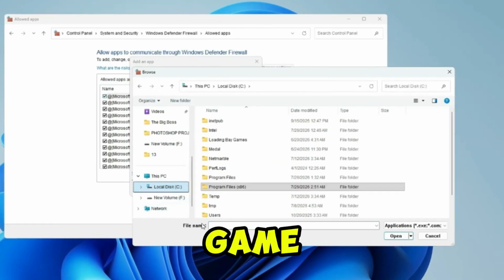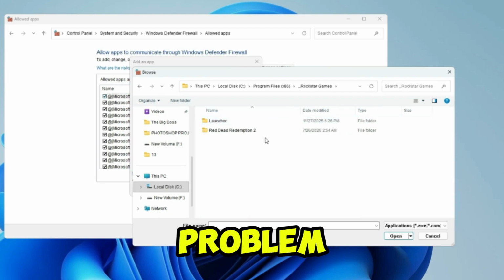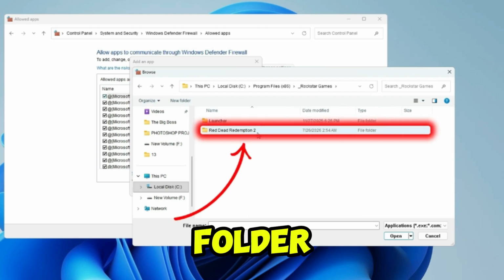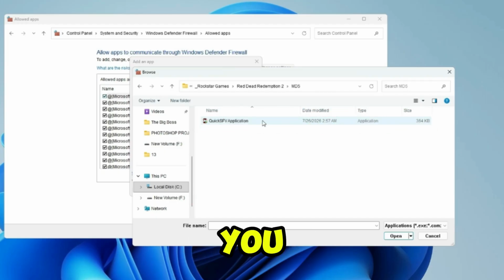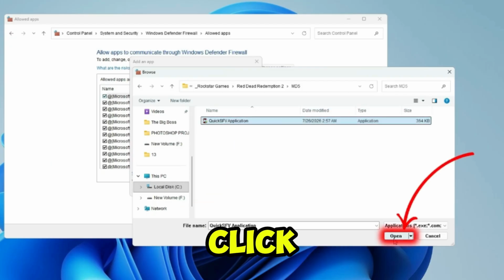Now go to the game directory where you are facing the problem. Like, I am facing this problem with RDR2. You just need to double click on the game folder here and you will find a folder with the name MD5. Just double click on it and here you will find the quicksfv application. Just click on it, then click on Open.